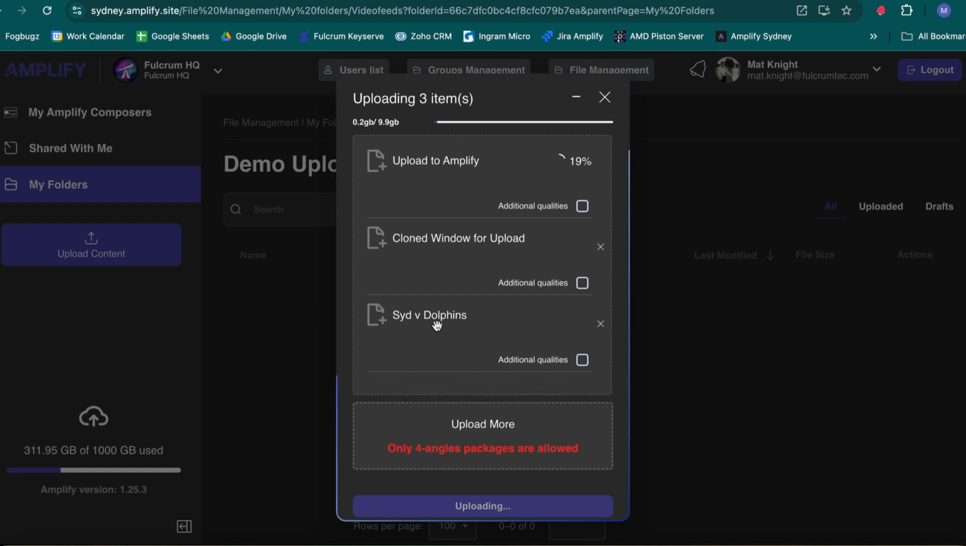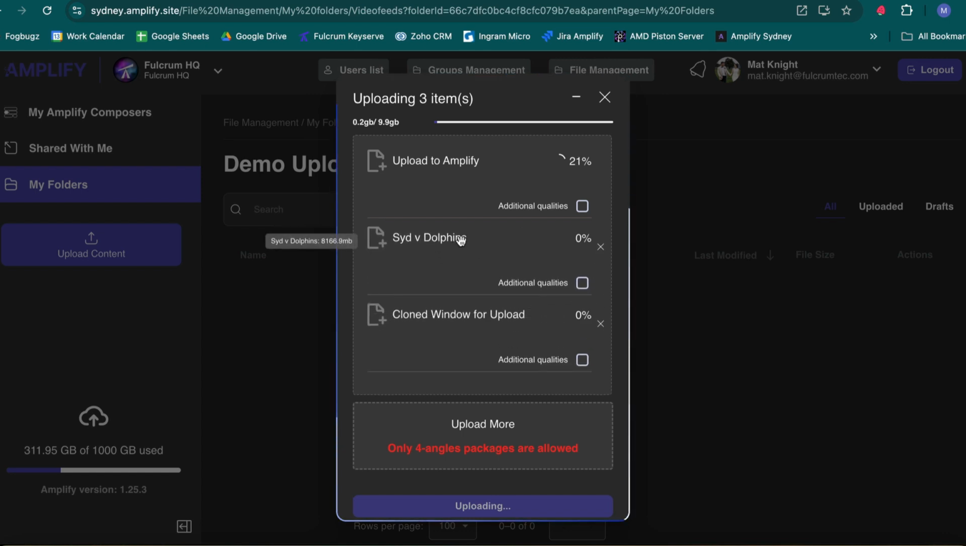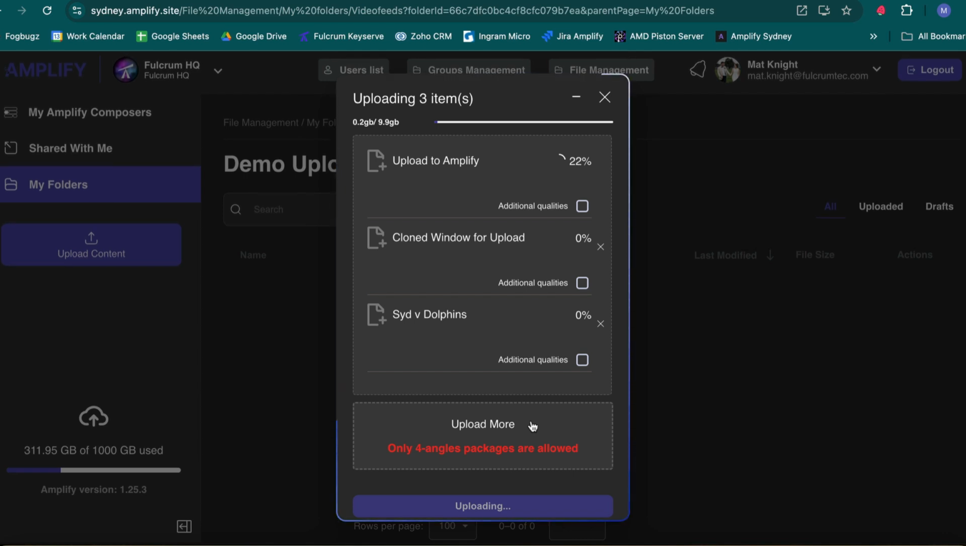Once you've got multiple files in the queue, you can also click and drag to rearrange their position within the queue. You can't move the location within the queue of the currently uploading file, but you can rearrange the queue order outside of that. You can also then remove items from the queue by clicking on the cross beside their name.